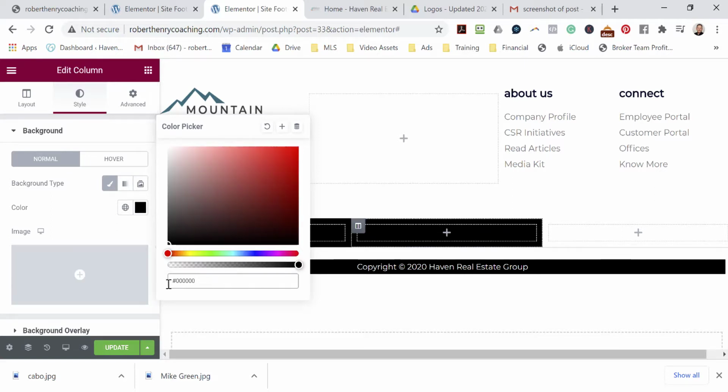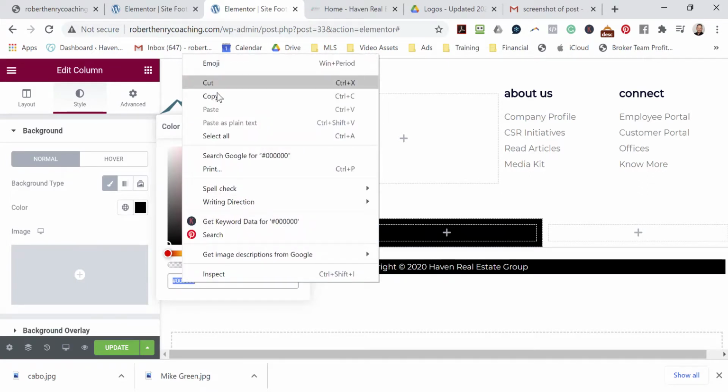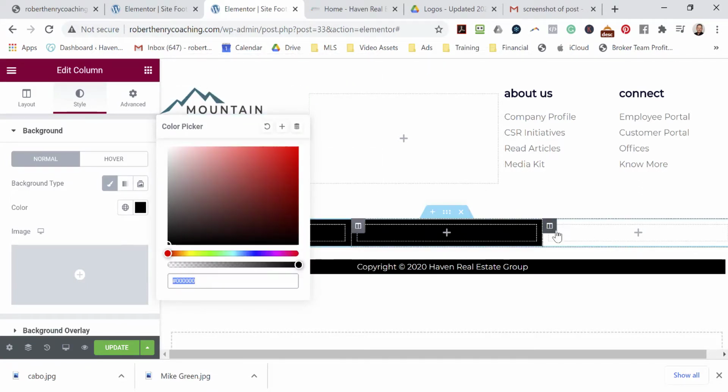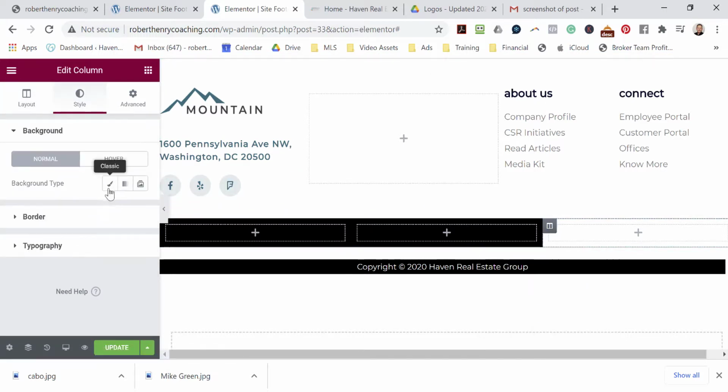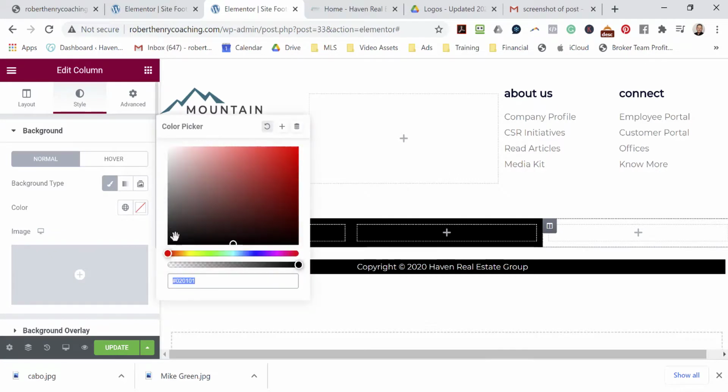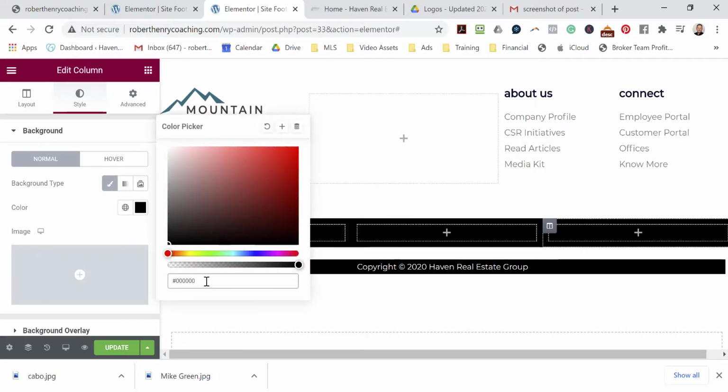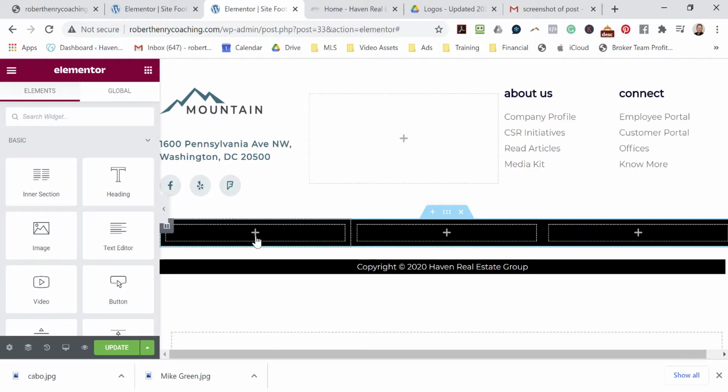Okay. Since I'm doing this repetitively, I'll just copy that. Do the same thing here. We'll go to style and turn that into black. Okay. Now, for the purposes of this, we'll go ahead and add our logo.